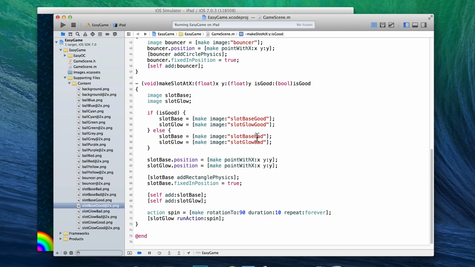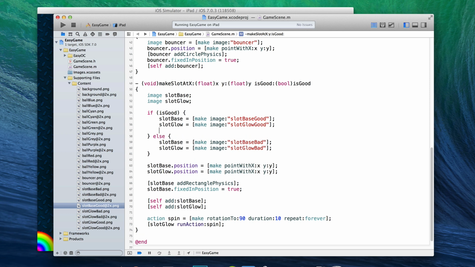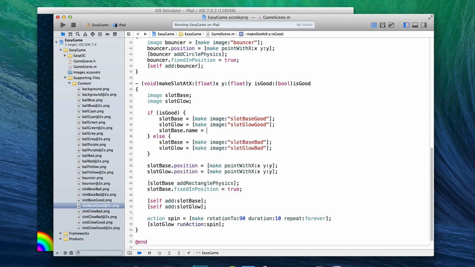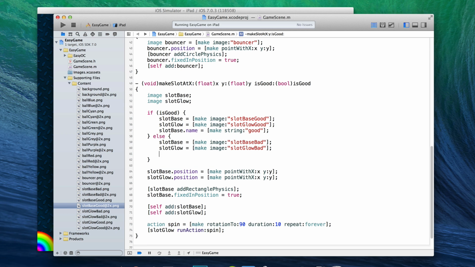So in make slot at X, look for is good, slot base, and slot glow. And after that, type in slot base dot name equals. We want to give this thing a new data type called a string. This is a sequence of characters. And to make a string, you just write square brackets, make string, and write your string. In quotes, we'll call it good. So our good bases are called good. And let's copy and paste that into the bad bits here. Slot base name equals make string bad. So when we load the bad base and the bad glow, name them bad. So good for the good ones and bad for the bad ones, as you might imagine.